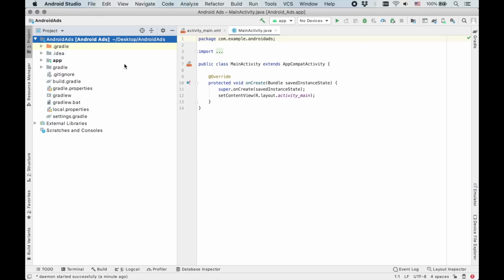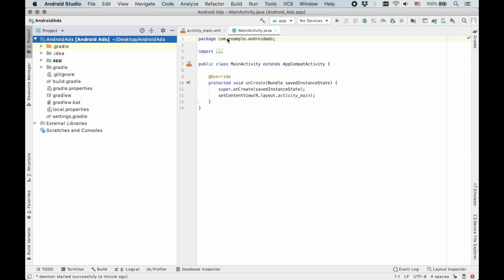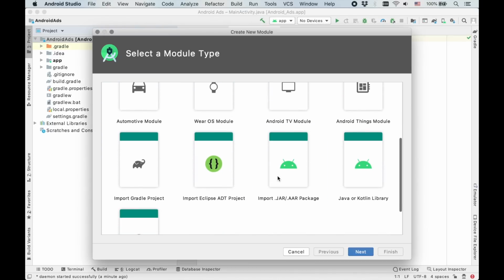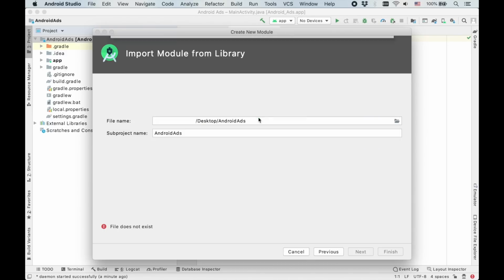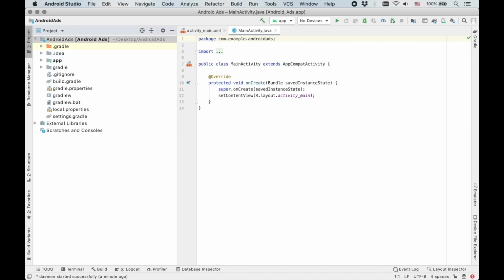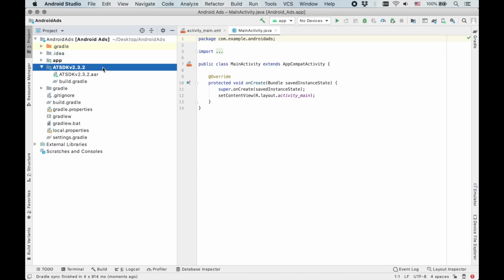To import our SuperSDK resources, go to File, New Module. Select Import Jar or AAR package. Locate and select our AAR package under Android, Library, Gradle, Libs, and click Finish. Once you have successfully imported the SuperSDK resources, your project structure should look something like this. In particular, look out for the ATSDK folder and the settings Gradle file.